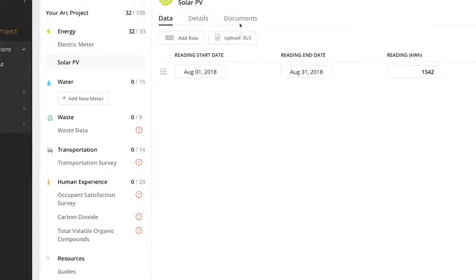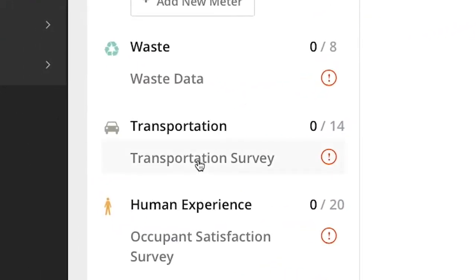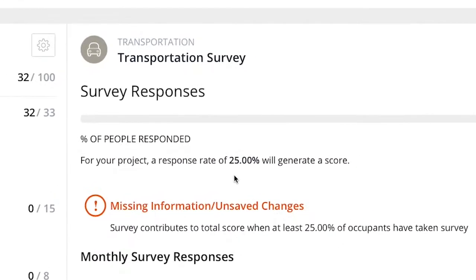You'll need to obtain occupant commuting patterns, including distance traveled and mode of transportation. To collect these data, administer at least one survey and collect responses for a minimum number of occupants in the building. The minimum response rate is normally 25%, but may be less depending on the occupancy in your building. The response rate required for your project is calculated automatically by ARC and reflected in the transportation section of data input. Collect the minimum number of responses at least once every 12 months to maintain the score.